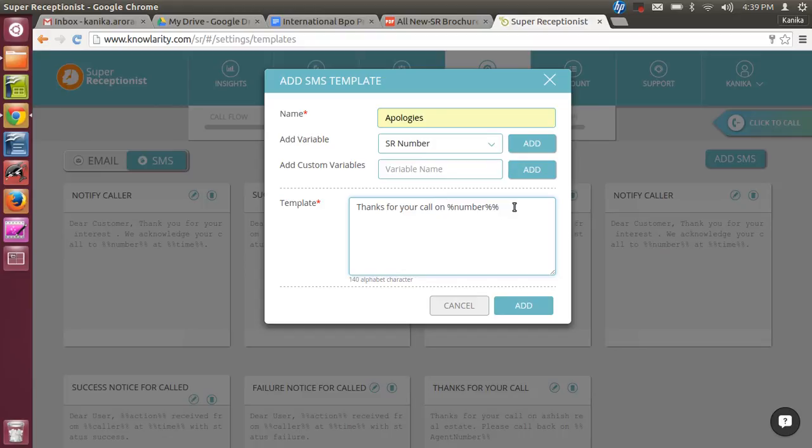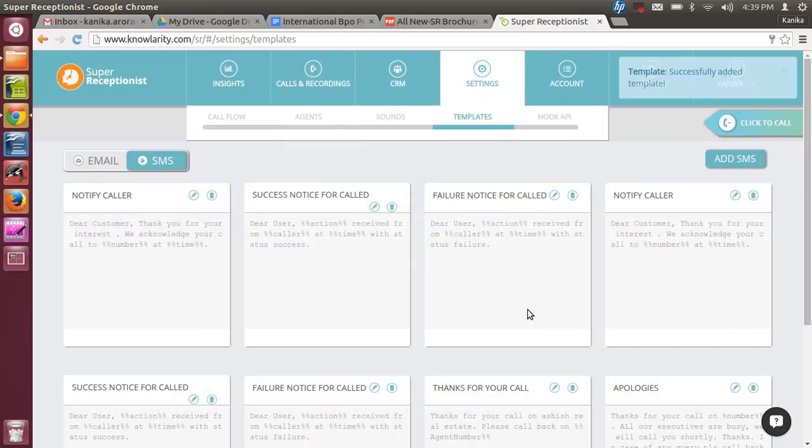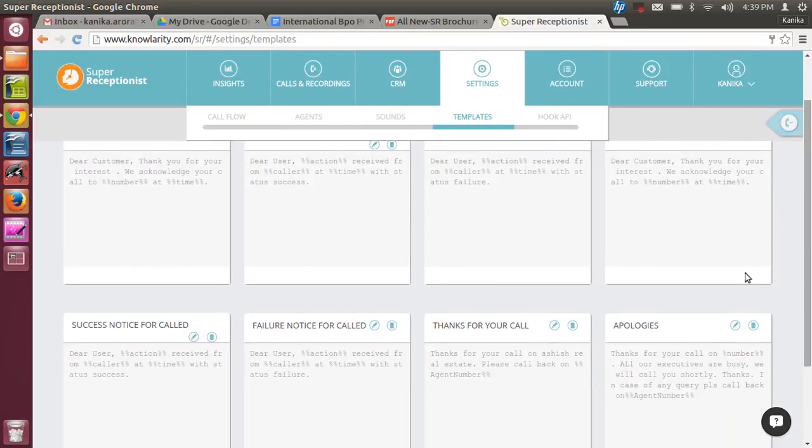You can add the variable. All our executives are busy, we will call you shortly. Thanks. And in case of any queries, please call back on this number and add. So one template has been successfully added.